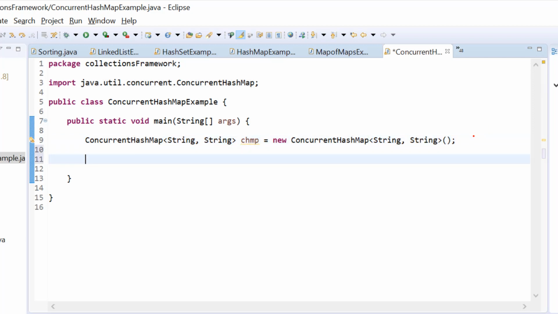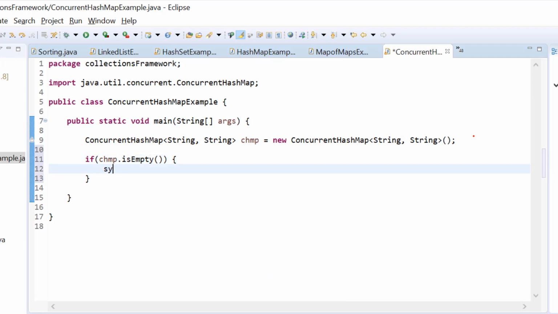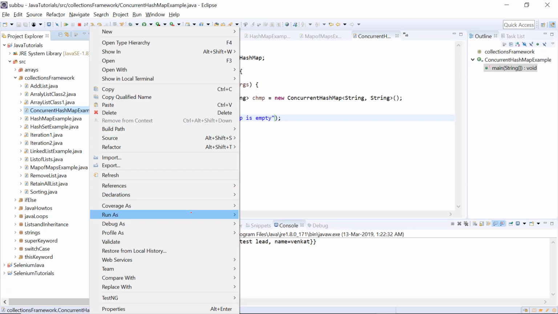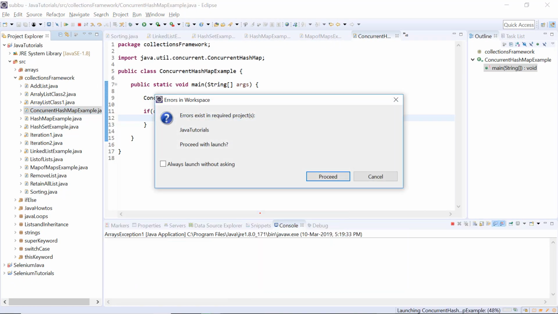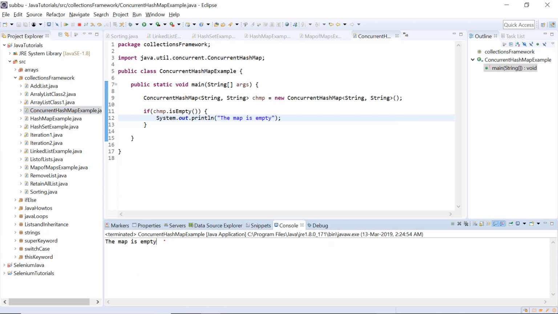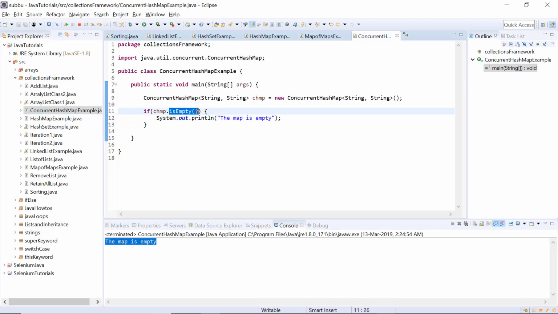Now let's use the isEmpty method. Since we have just created it, it is empty. So I will use the isEmpty method to check if it is empty or not. So if chmp.isEmpty, then print the map is empty. Let's run this one. Run as Java application, and we can see that it is printing the map is empty. So we can use the isEmpty method here.